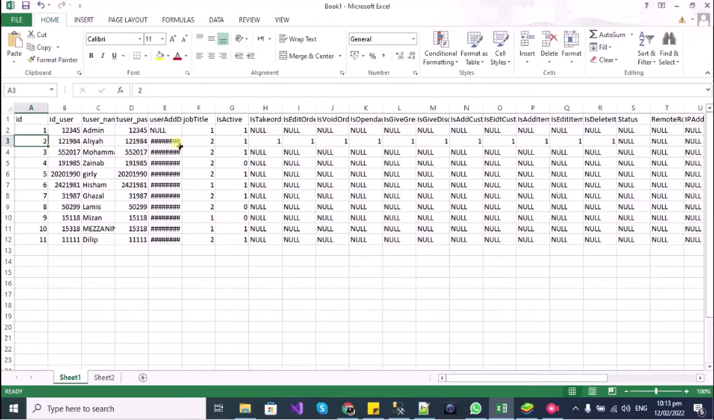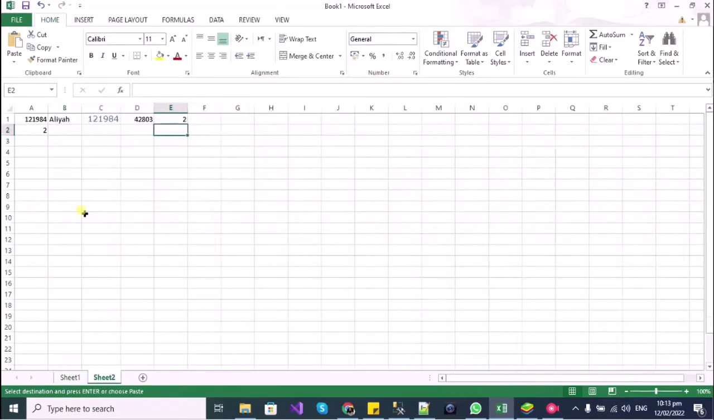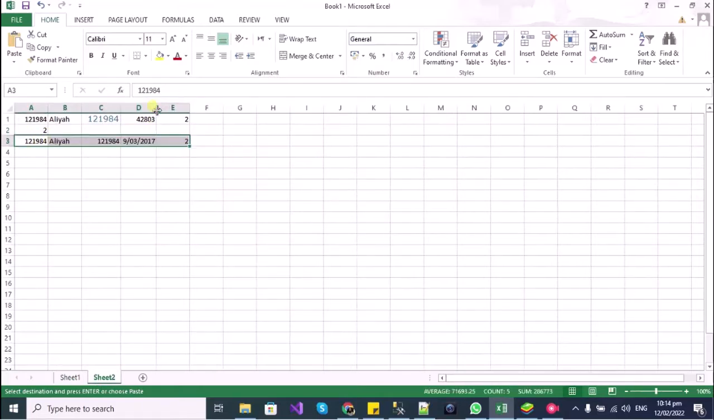and if I copy the data and paste it just below the input, you can see it is matching. So that's how you can implement the VLOOKUP formula.